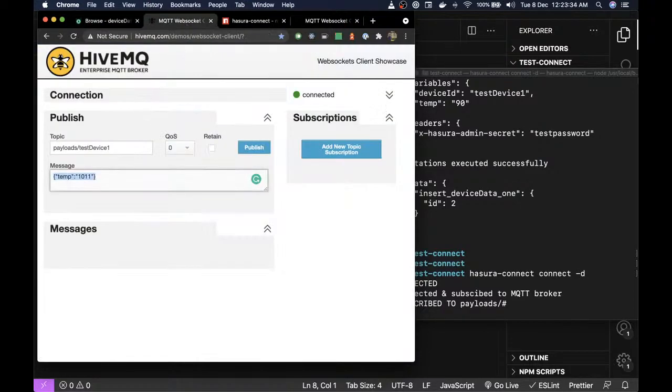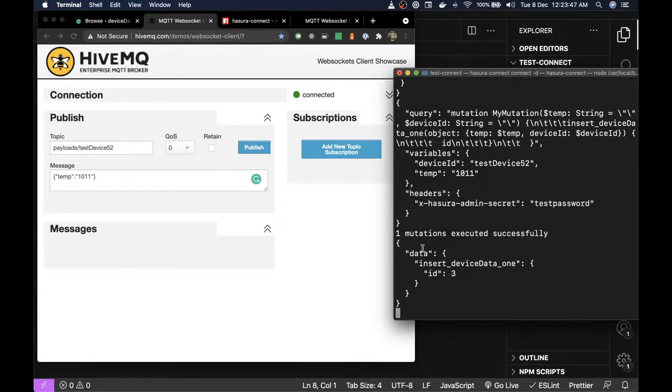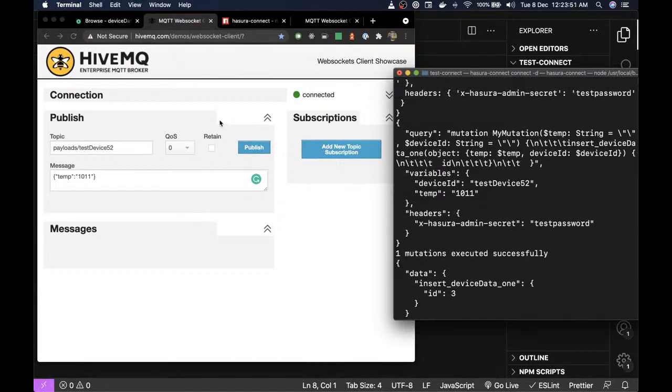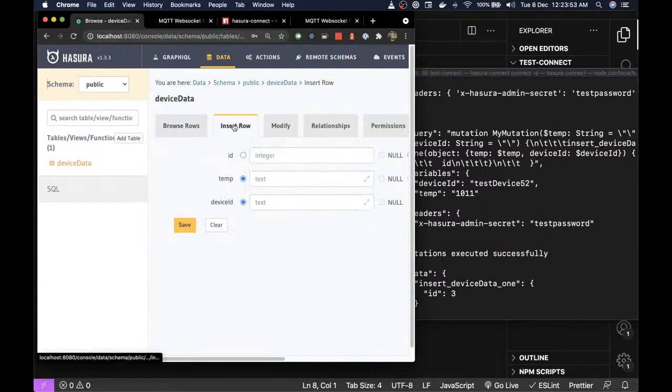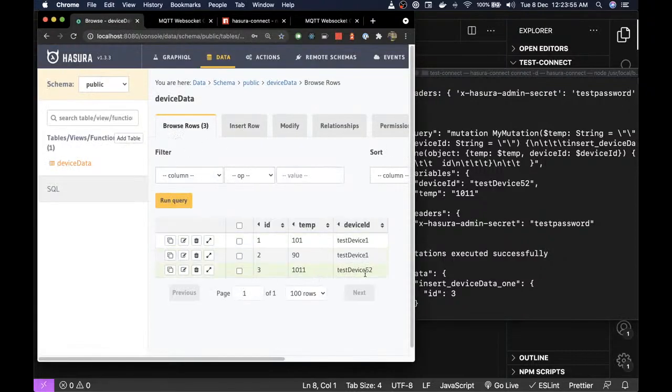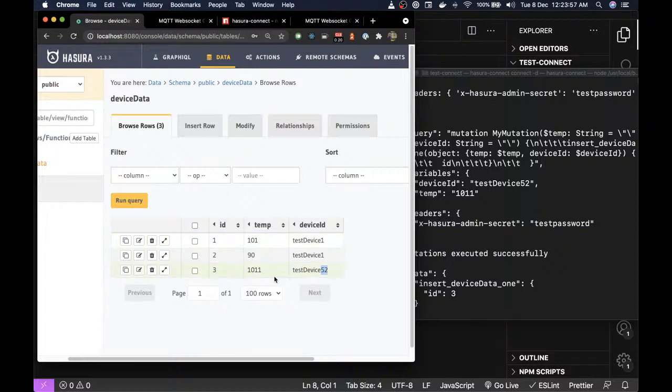Now if I'm gonna execute this with maybe test device 52 and I'm gonna publish this, what is gonna happen is, okay, let's see it over here. So we have a new entry with temperature 1011 and the device ID test device 52.